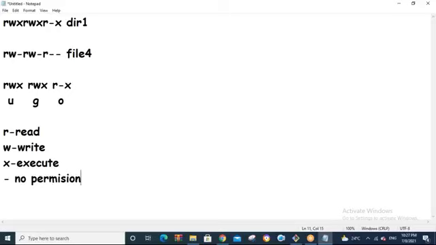Clear up to now? What is RWX? Read, write, execute. If you have read for a directory, you can list the content. If you have write, you can rename, delete, or add to the directory. If you have execute permission for a directory, then you can use the cd command to go into the directory. So it's all about the file permissions.